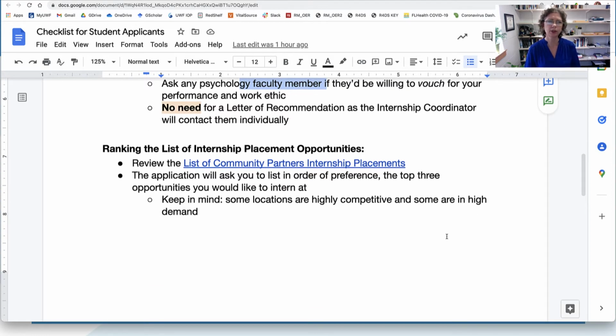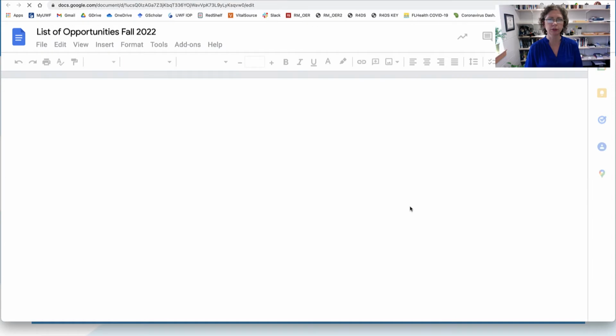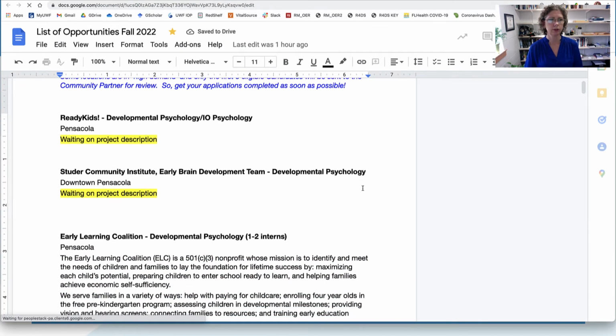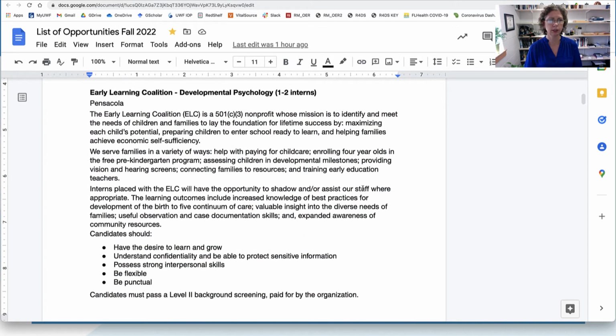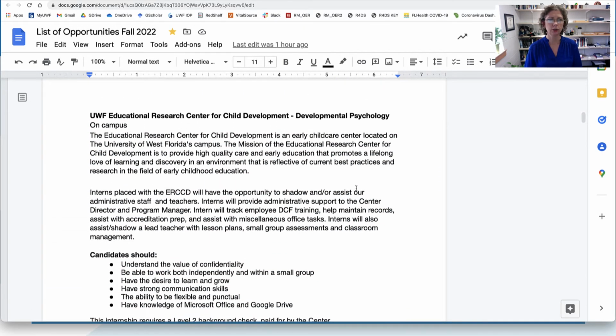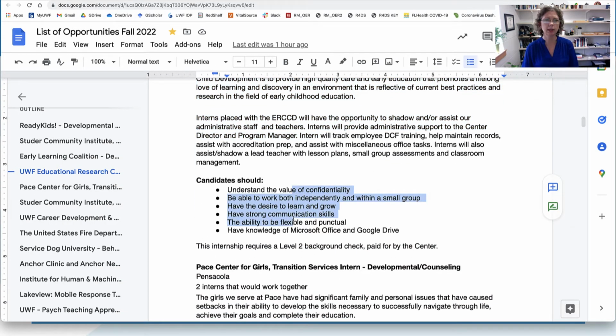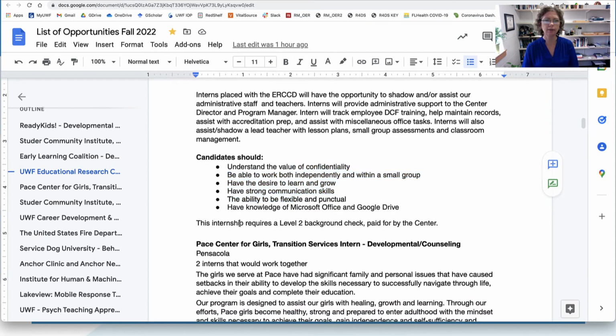Then you'll put in your ranking of internship placement opportunities. We have a great list of community partners already getting ready for the fall term. We have Studer Community Institute, Early Learning Coalition, the UWF Educational Research Center for Child Development. They tell you a little bit about the role, a little bit about what the candidate should be able to do, and if there are any extra eligibility requirements for the role.